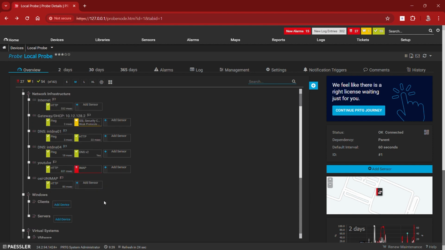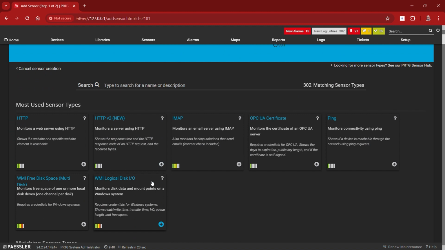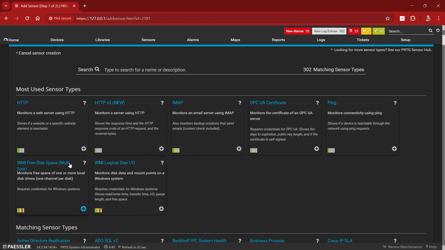So let's try for the OSI Unimed, but using another sensor, which is WMI.